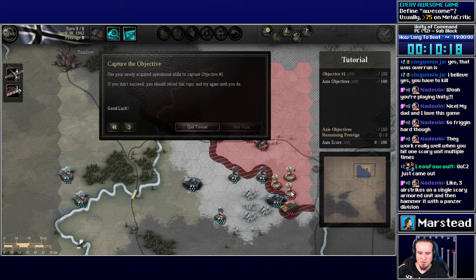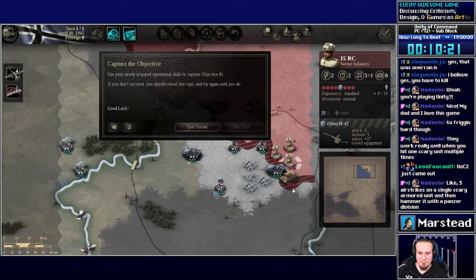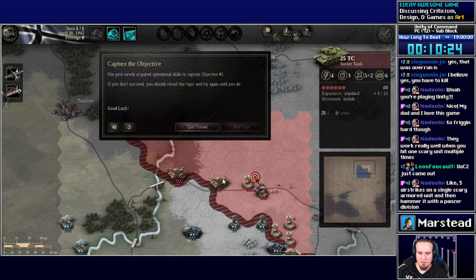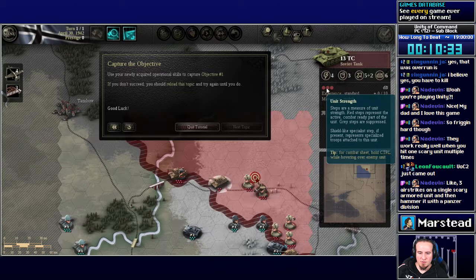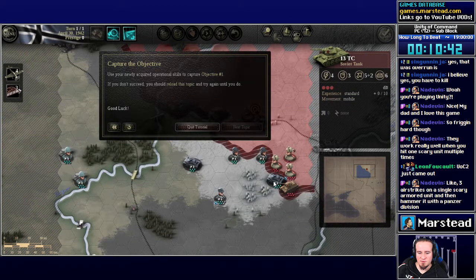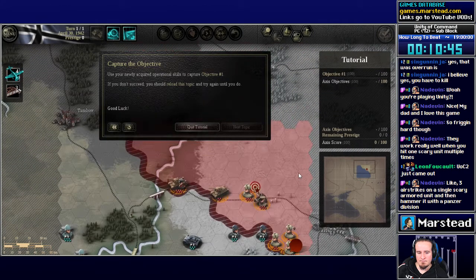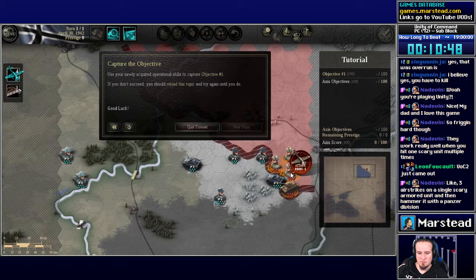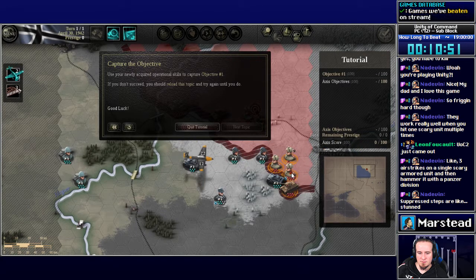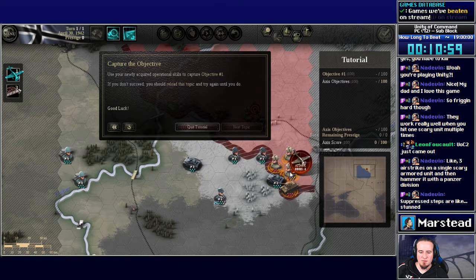So the more dangerous units are the ones that have lots of pips on them, right? Like the tanks are pretty dangerous. Unit strength. Steps are a measure of unit strength. Red steps represent the active combat-ready part of the unit. Gray steps are suppressed. Oh, that's a neat mechanic. You could suppress some of their strength without actually killing them. Let's see. Oh, odds are down, I see. So I'm able to suppress some of them. Gotcha.